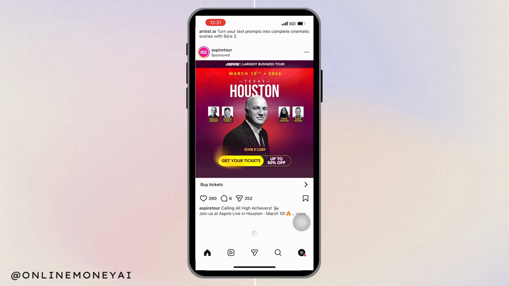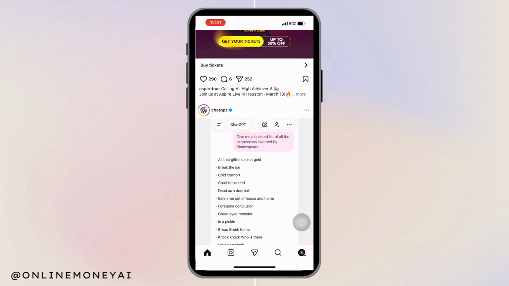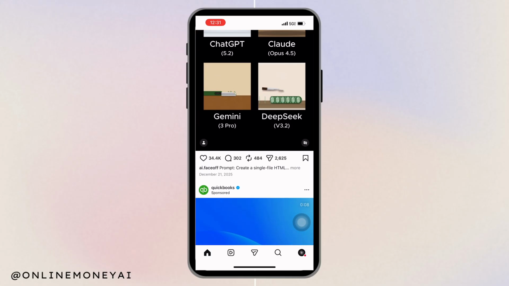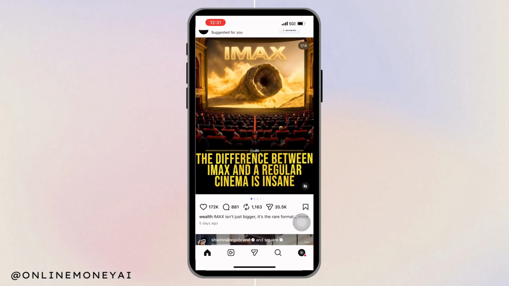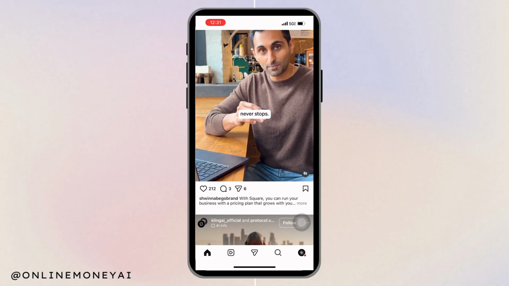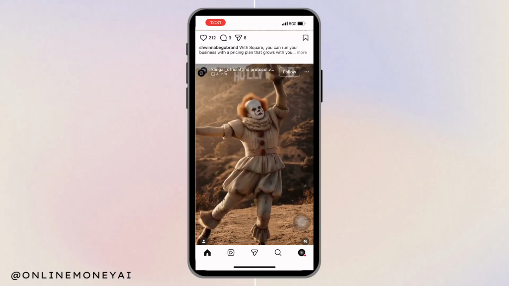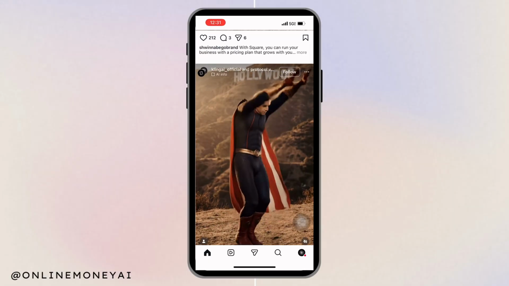Before you start, make sure your Instagram app is updated to the latest version. We'll use your phone's built-in screen recorder. No extra apps needed. Open the Instagram app on your phone. Navigate to the Instagram story, reel, or post you want to record. Pause it for a moment.